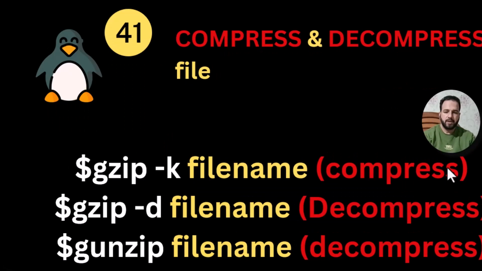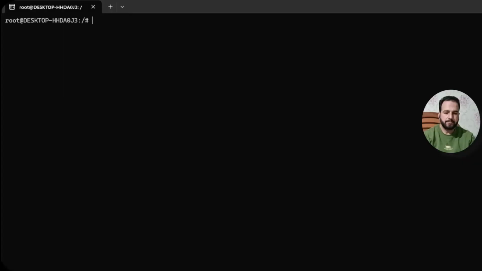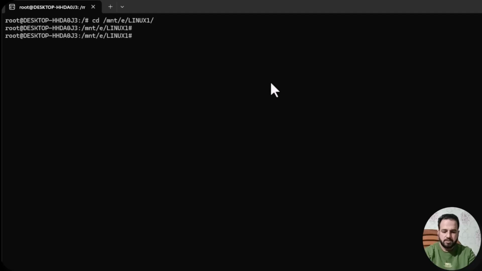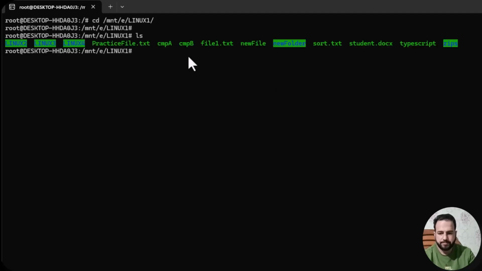Let's go to our terminal, and we see that we have the hash symbol instead of the dollar symbol. Now we have root privilege. In order to implement this command, we need root privilege, and we will move to our folder, Linux 1. So cd mount, then we mount the drive E, and after that we have the folder Linux. Under this folder we have the following files. Suppose we want to compress file1.txt.